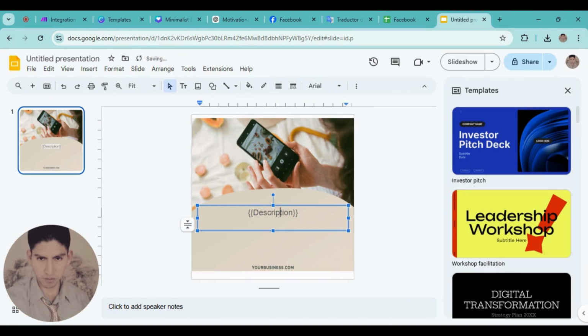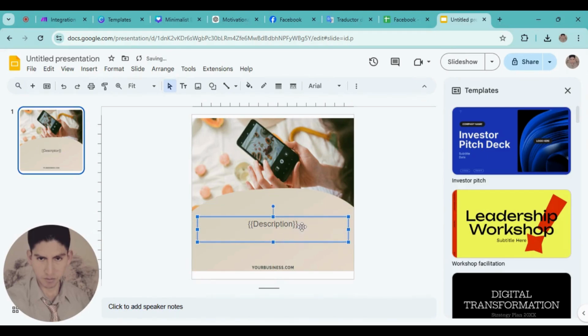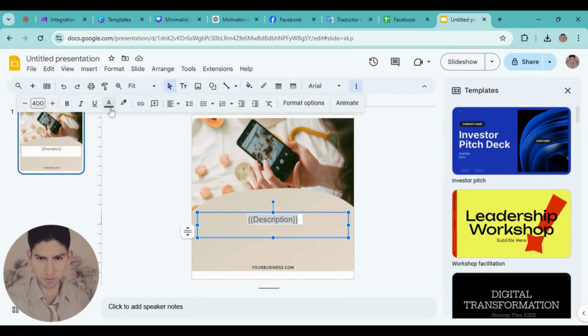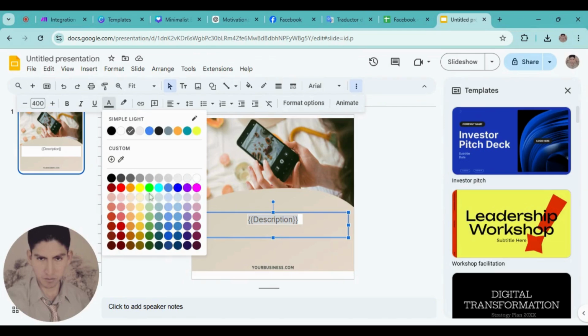Cool. Now, I think it's good here. This part. And I'm going to change the color.